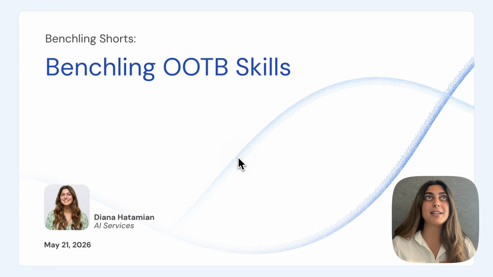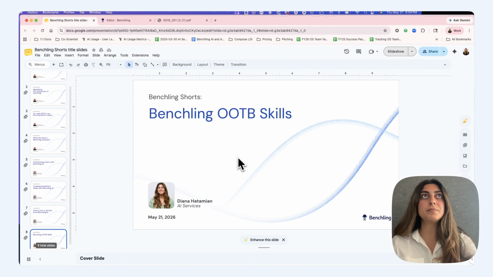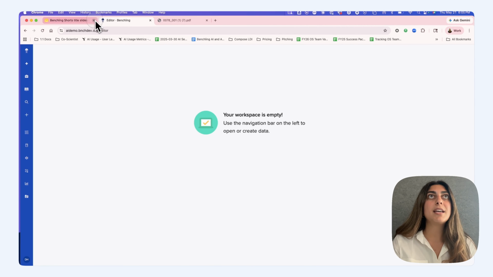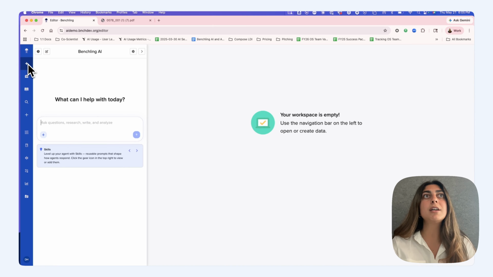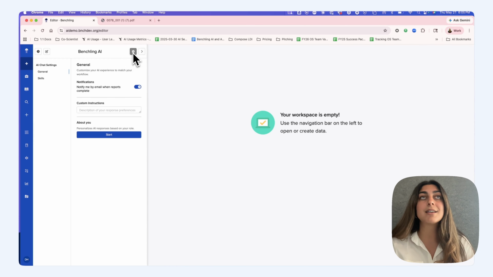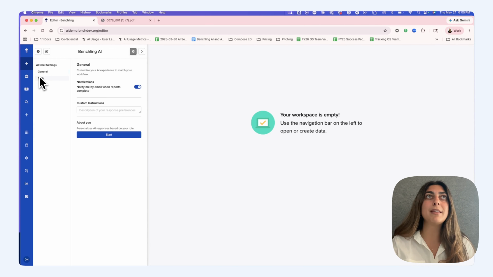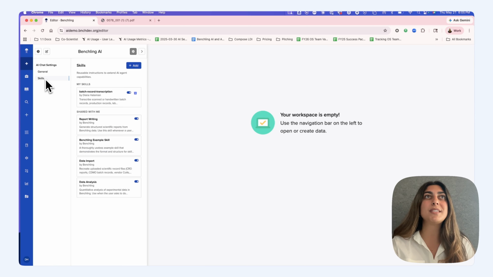Where can we find skills within Benchling? If you head on over to your Benchling tenant and go to the AI module, you should be able to see a gear icon here. That is your AI settings. Once you click into that and go beneath your general settings, you will be able to see your skills. Here you can see my skills, which are skills that I have imported into Benchling myself, but then you can also see these shared with me, and this is where the Benchling out-of-the-box skills live.